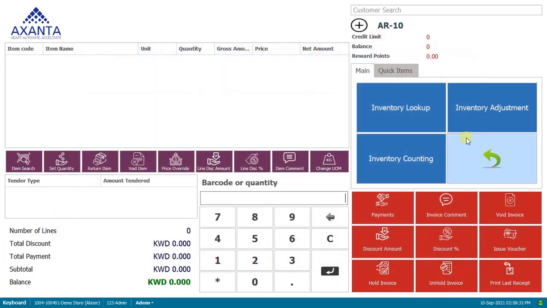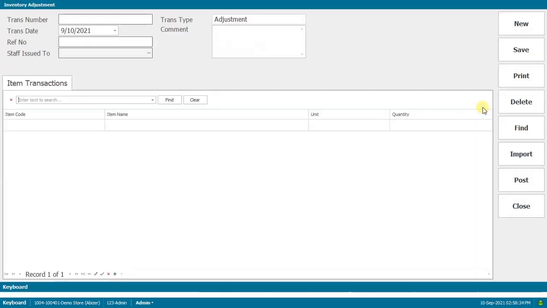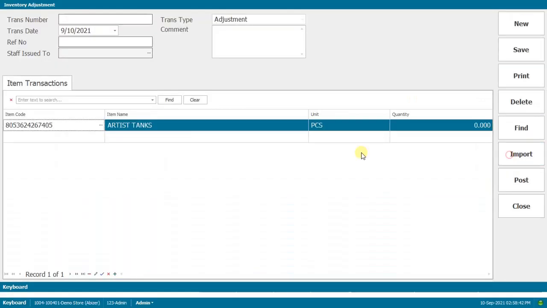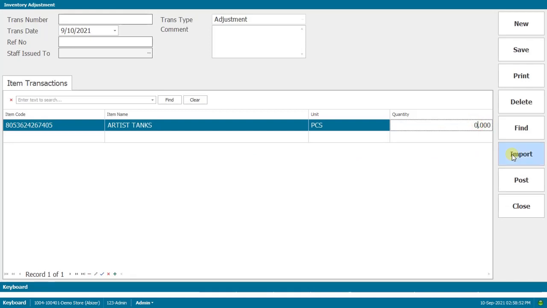Now let's move on to the inventory adjustment, wherein you can just enter an item name here or search for an item, and if there is any wastage or damage, or if you want to make some addition to the item, you can just enter the quantity here. Let's say there is a wastage that happened, so I'll record this item as a negative and I'll just post, so it will be recorded in the point of sale solution.